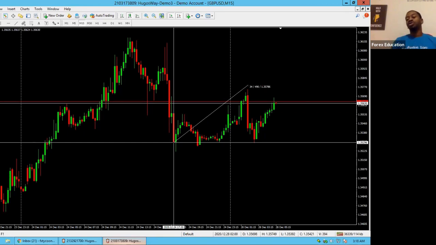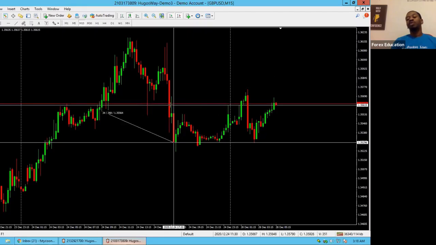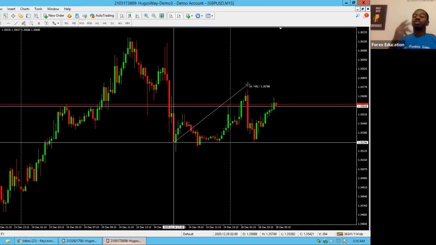Shows you how many candles you're measuring from, left to right, whatever the case may be. The second number tells you the number of pips. And the third number just tells you price. All right. This will come in handy. You'll need to know this later on.